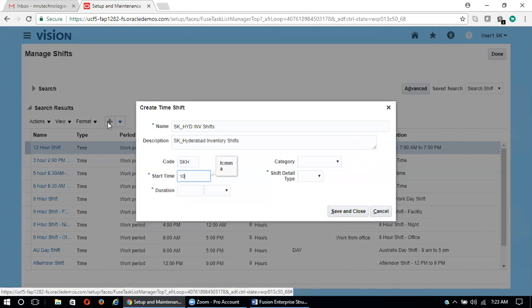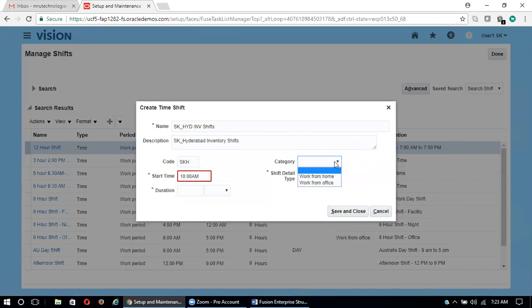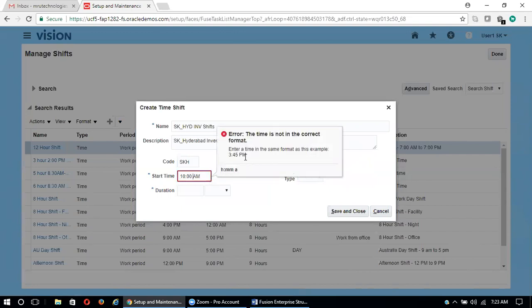What is the start time? Start time is 10 a.m. Category is not required. It can be work from home or work from office. People have to come to office, so work from office. Please enter the time in the same format.